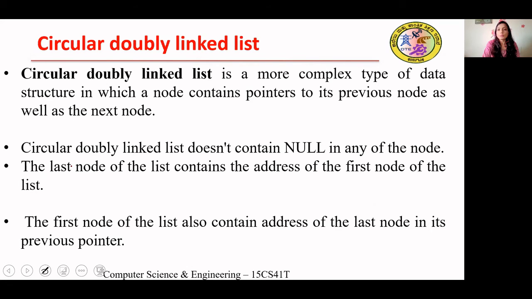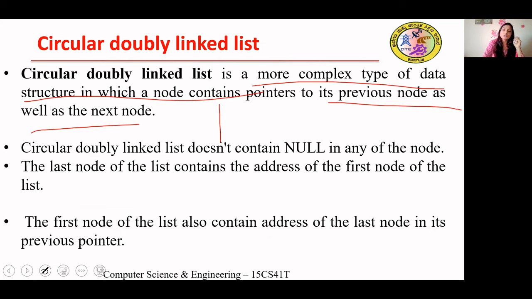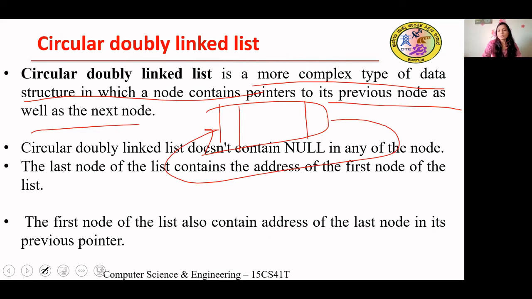So a circular doubly linked list is a more complex type of data structure, in which a node contains a pointer to its previous node as well as the next node. So this will be like this. And in a circular doubly linked list, the previous node will connect to the earlier one. This is what is called a circular doubly linked list. It doesn't contain null in any of the nodes. The last node of the list contains the address of the first node. The first node of the list also contains the address of the last.